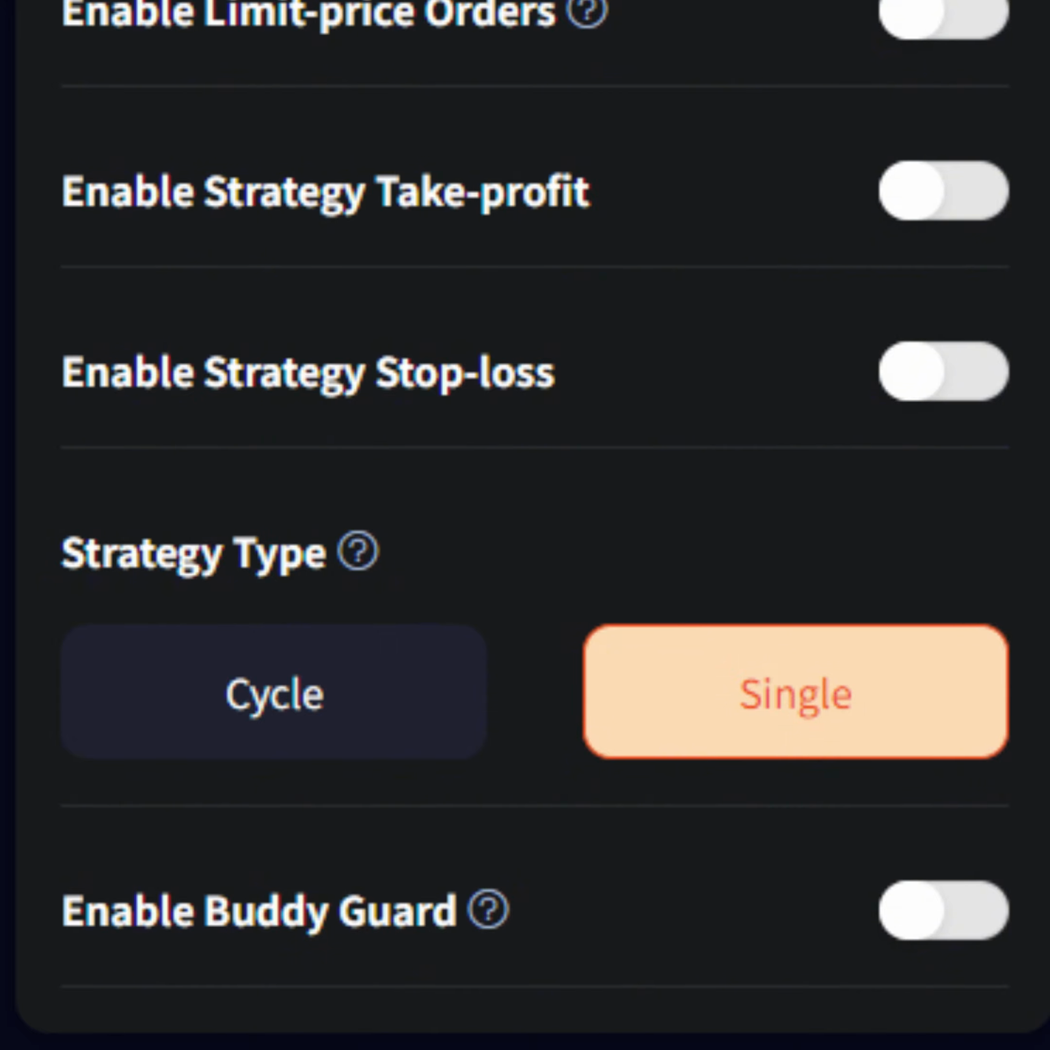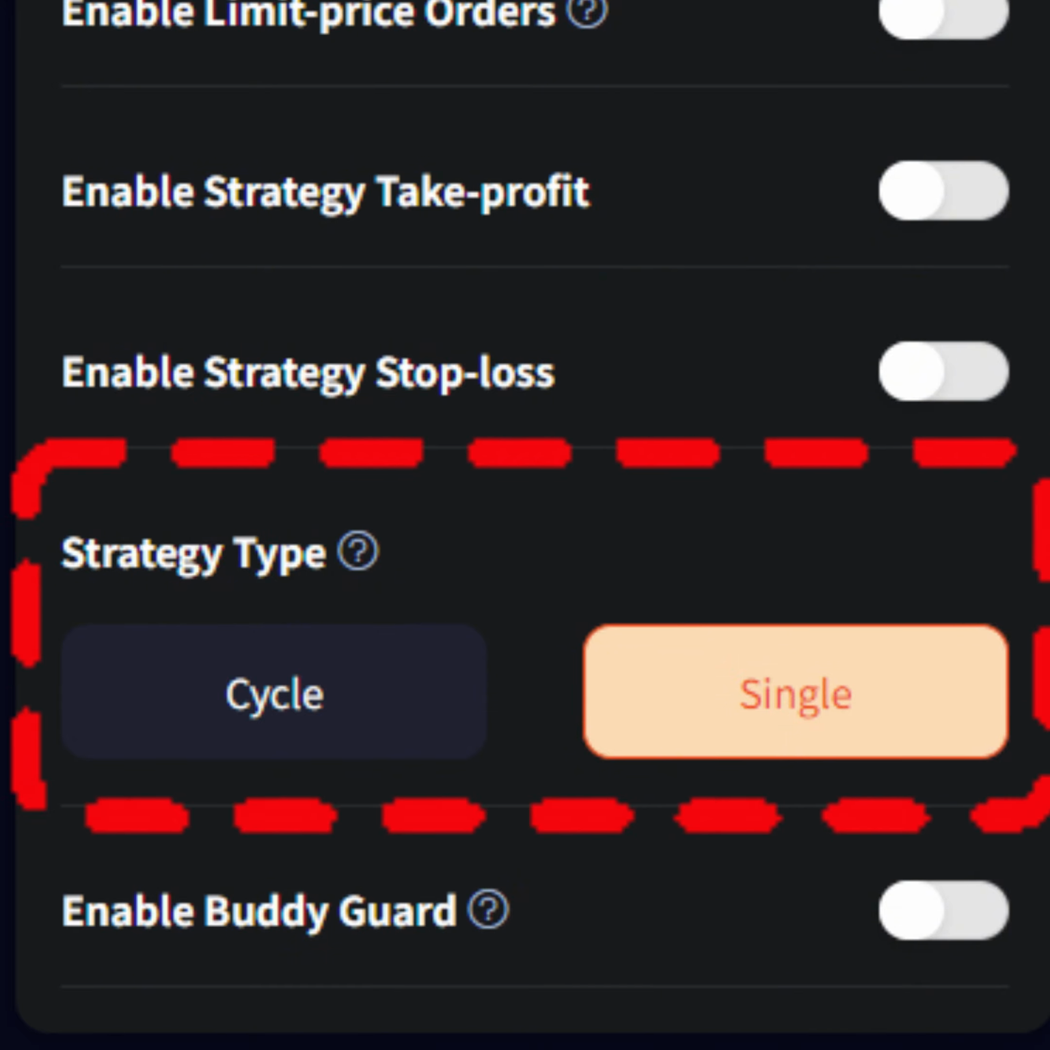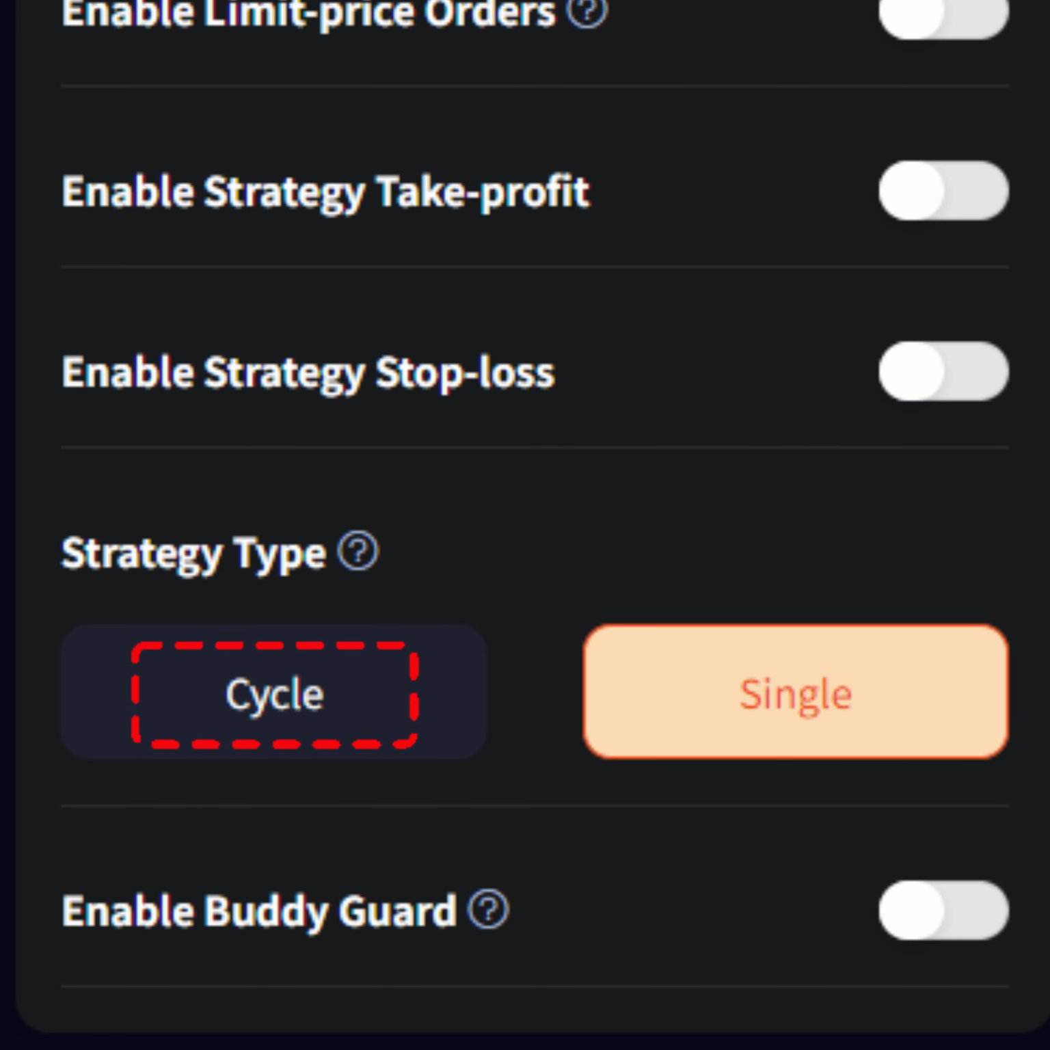Step 15. Strategy Type. Choose your loop. Cycle: the bot restarts immediately after selling. Single: the bot stops after one full cycle. Sniper mode.